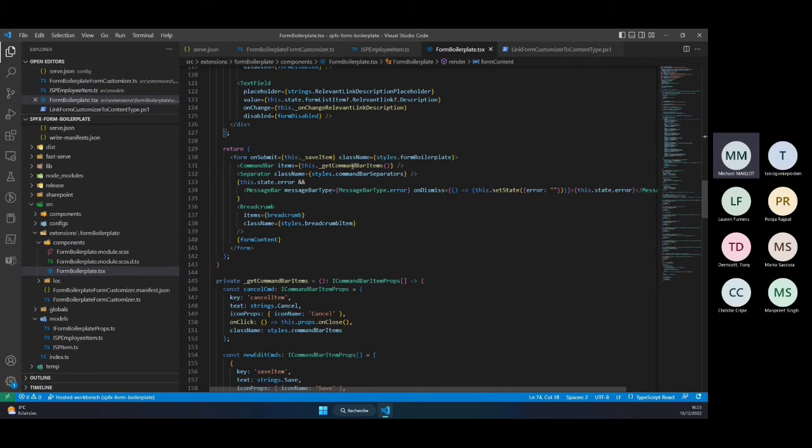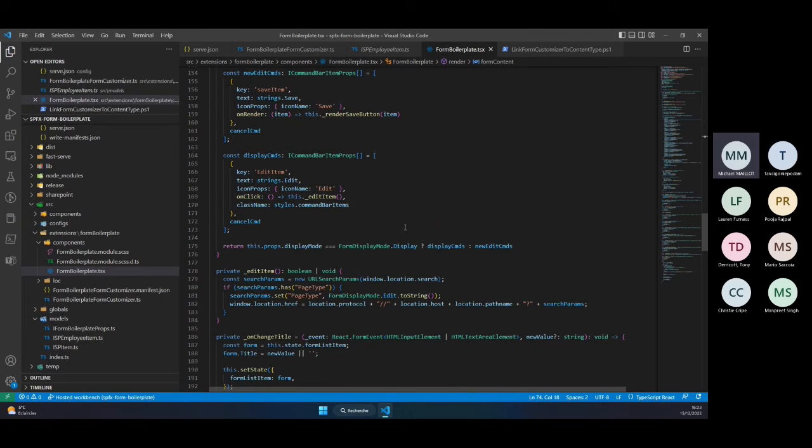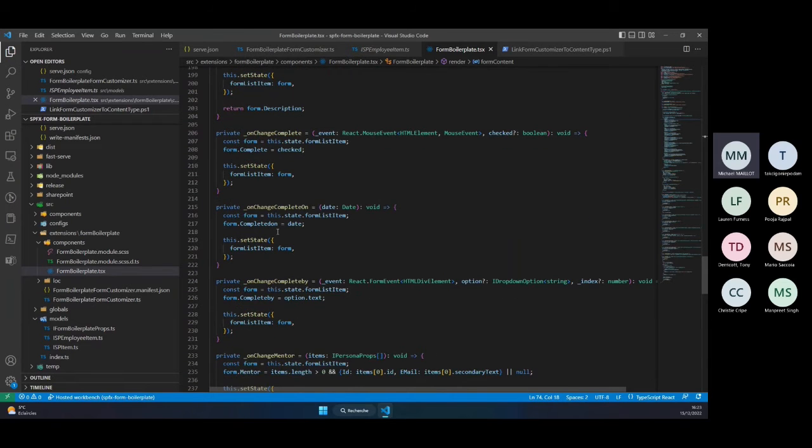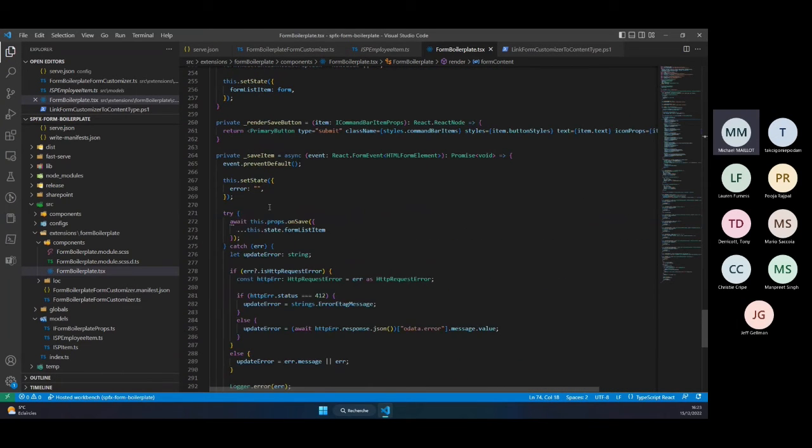I've also placed my command bar, like I said, to keep consistency with the SharePoint Online user interface, a separator, and a message bar, in case I have some concurrency issue or other problem when validating my form, and all my state updates for each of my fields.